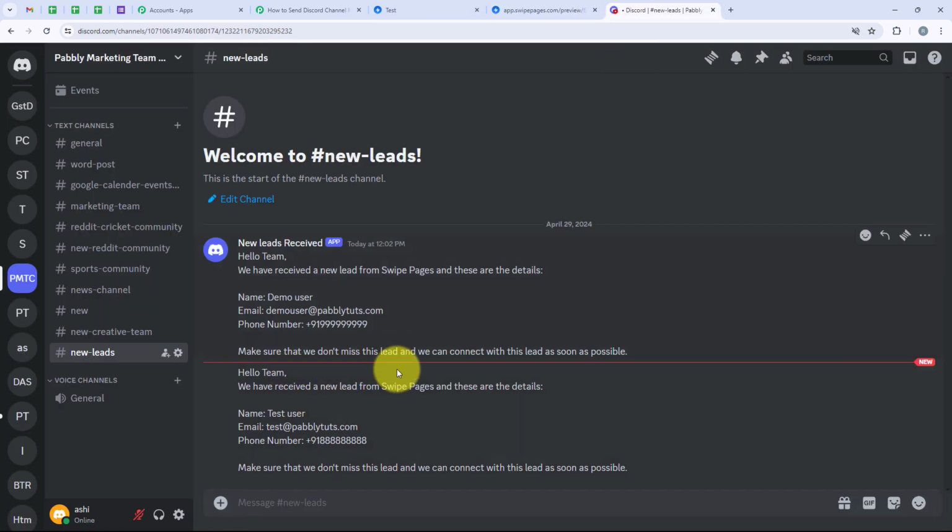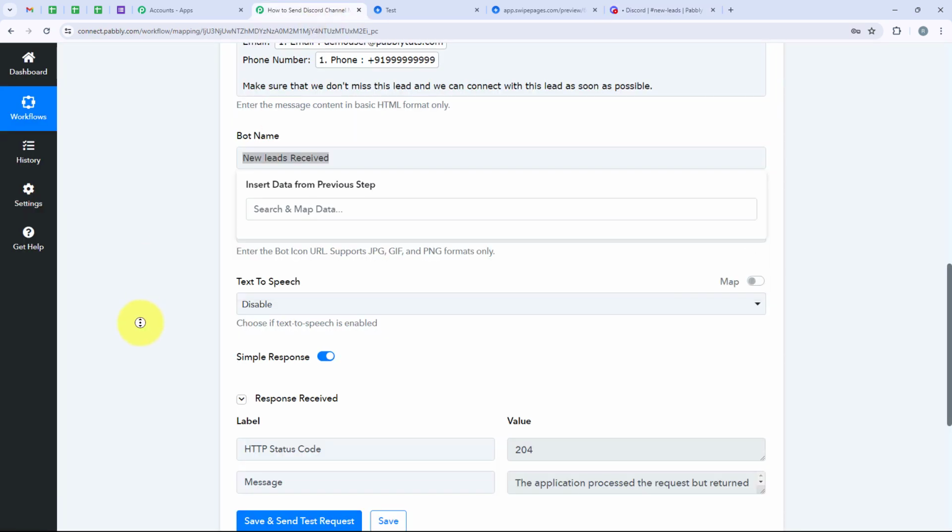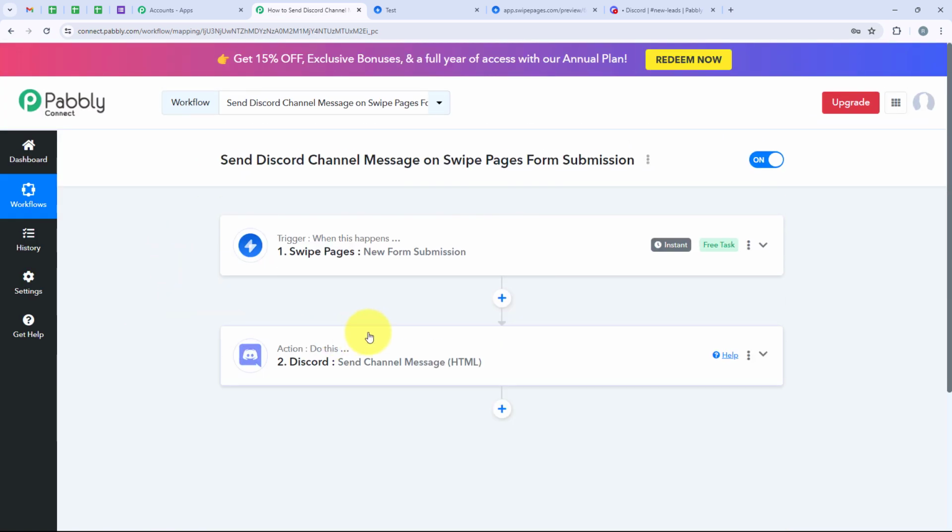And yes, you can see, hello team, we have received a new lead from Swipe Pages, and these are the details, the name, email and phone number. This means that my workflow is successful, and I'll just summarize the workflow for you once. For a trigger application, I selected Swipe Pages because I wanted that as soon as a new form is submitted, my workflow should be triggered.